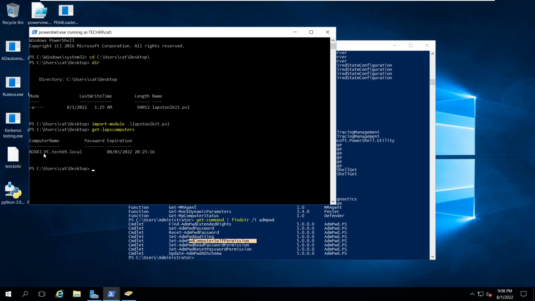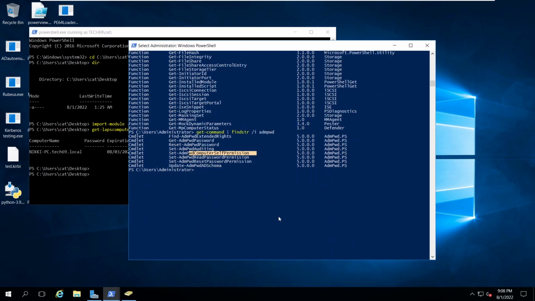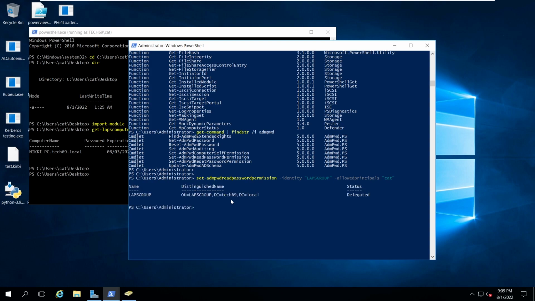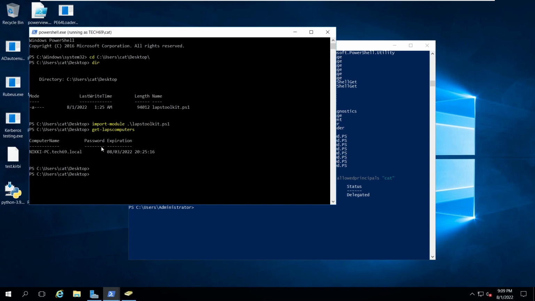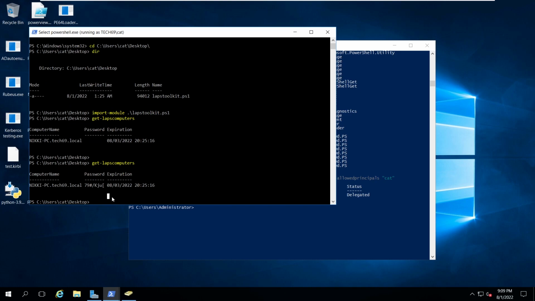Now here we can see we got the computer name nikkipc.techsystem.docker and the password is blank because we are not allowed to view the password, and the expiration date is 3rd August 2022. So now what we're going to do is allow this user to view the password. You can do that using Set-AdmPwdReadPasswordPermission on the identity LAPS group, allowed principals cat. Now we can see the user has been delegated on this LAPS group. Now I am going to run Get-LAPSComputers again. Now I should see the password. We can see the password for the local admin for this computer.